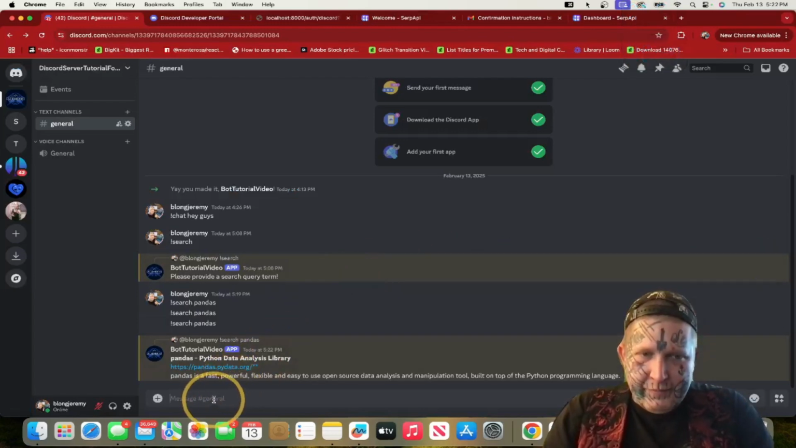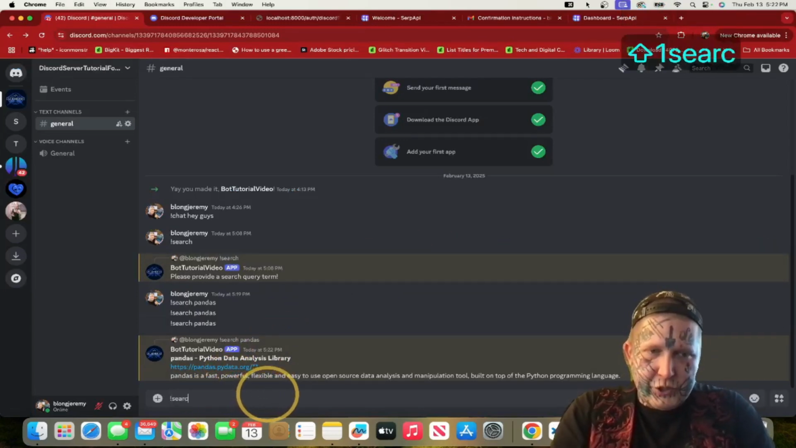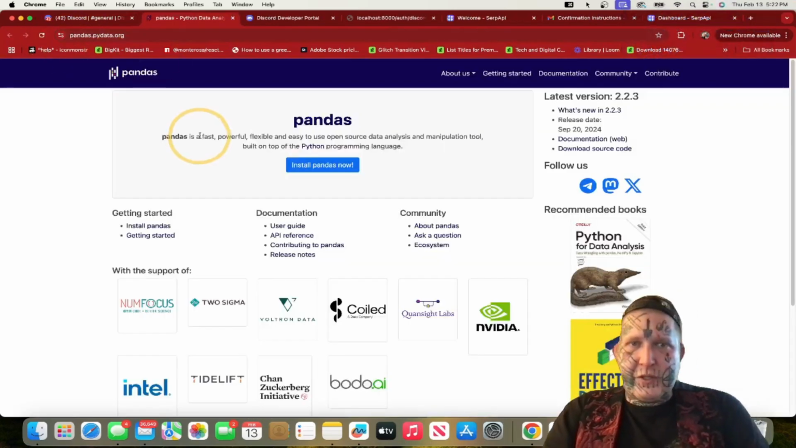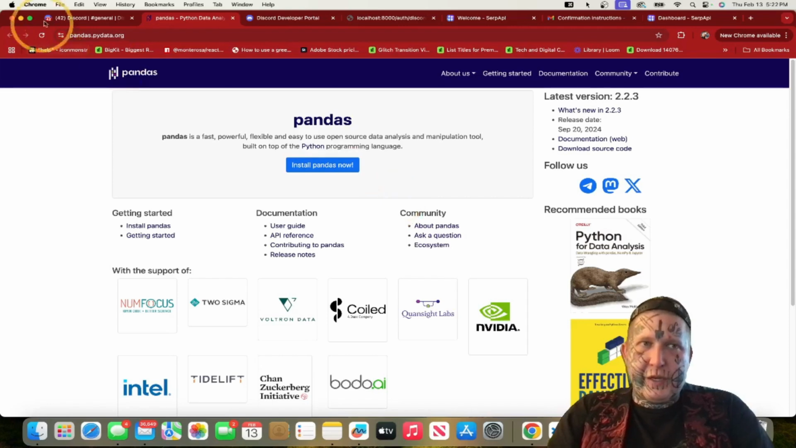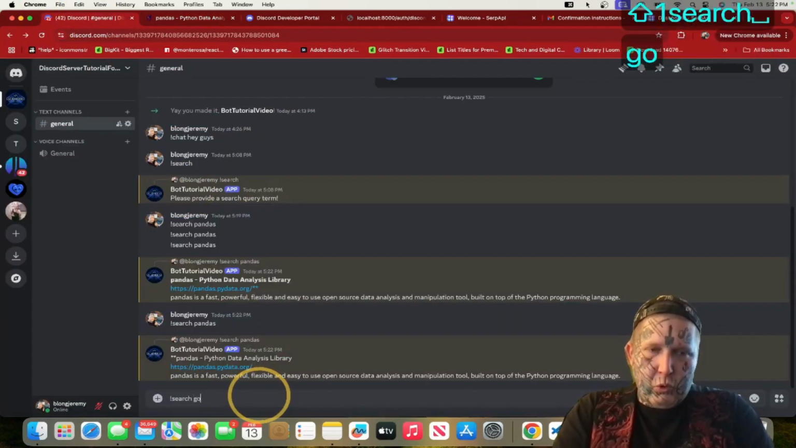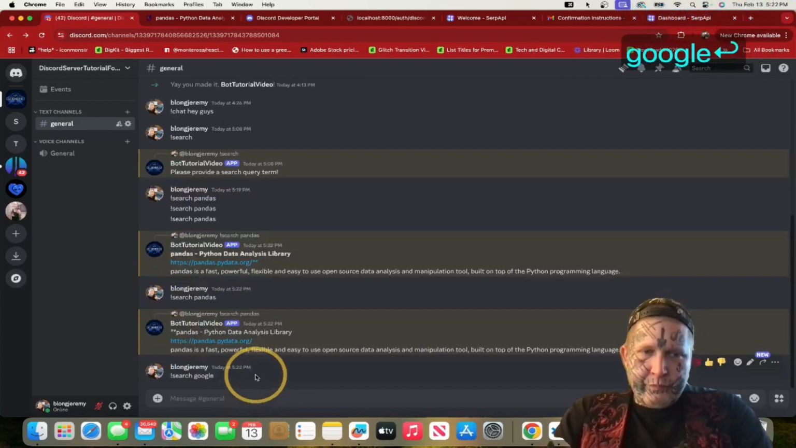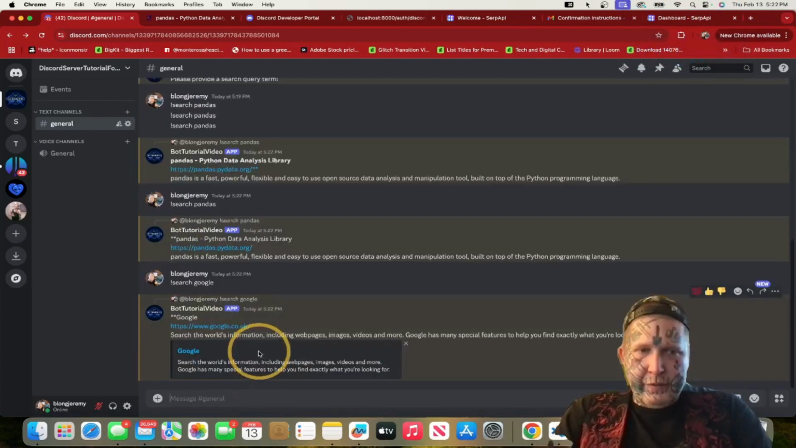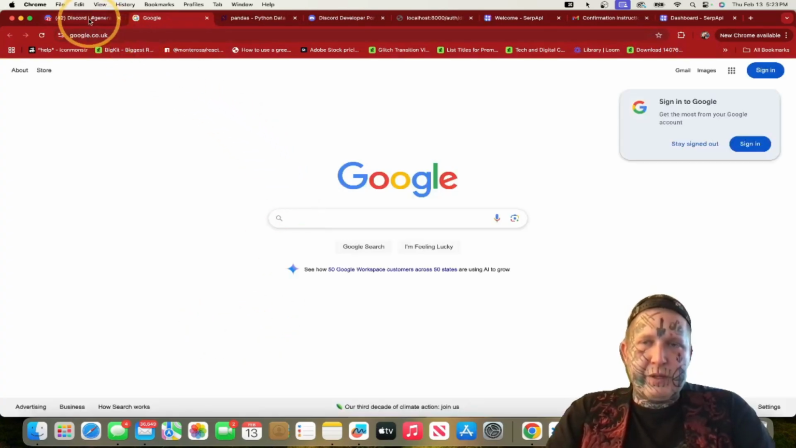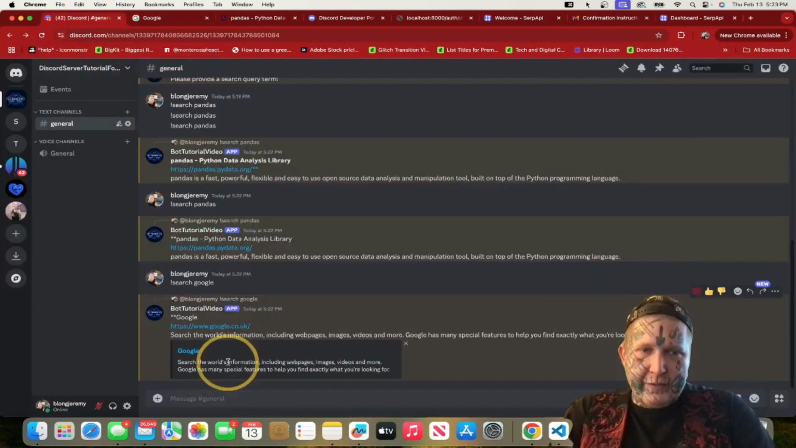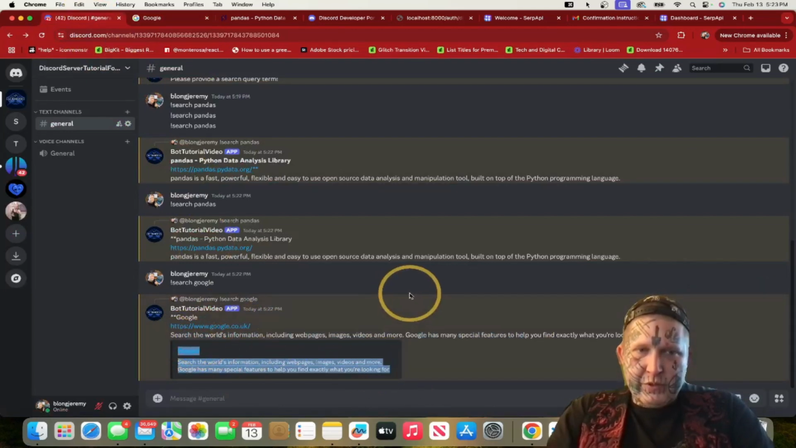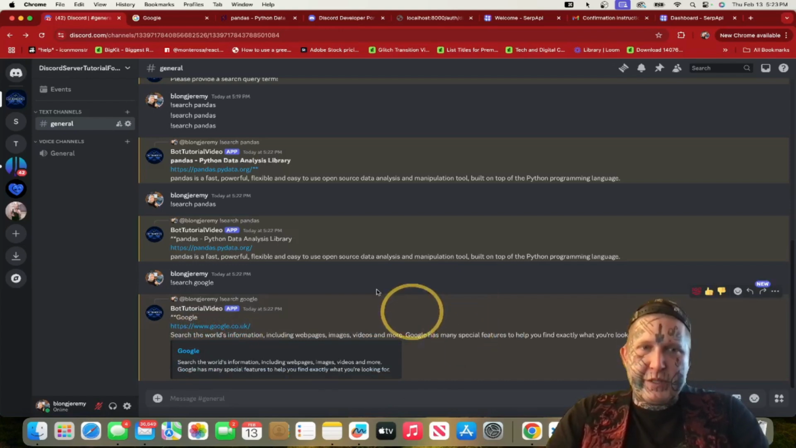So let's try this again. I search pandas. And then there we go. It takes us to the actual website. So we have kind of like a search engine now. And it takes just the best results. So if I do I search Google, loading. And it takes us to Google in the UK. I don't know why it takes the UK version, but that's the first result that comes up. So it gives us information about it and some more information about it. So that's our search engine functionality built into our chatbot.